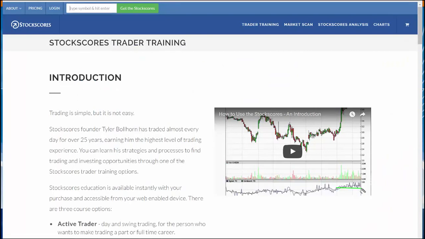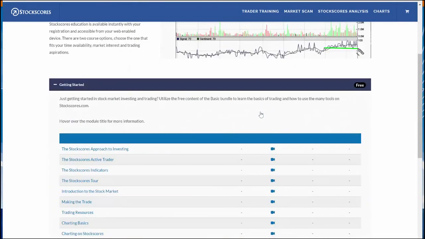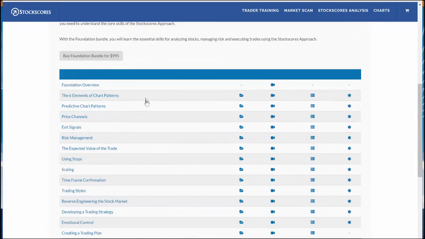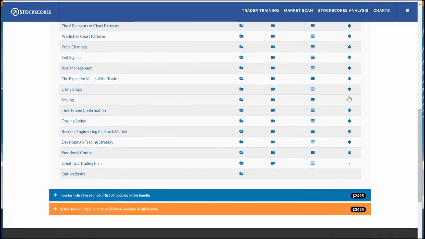So if we jump over to the Stockscores website, I can go into the Trader Training area, go to the Education Center, and there you can see that we have this page that has different functional areas. If I go into the Foundation area, I can look at a written article on the 6 elements of chart patterns, there's a video, there's an assignment, and there is a test. And you work through that material at your own pace, each module building on the ones before it. Now the Foundation area has the lesson, the video, the assignment, and the test.